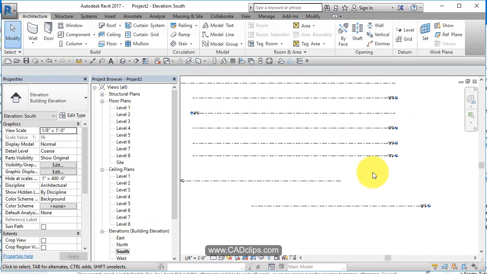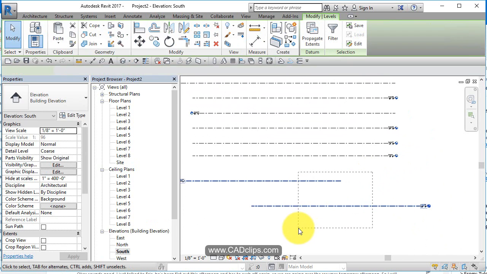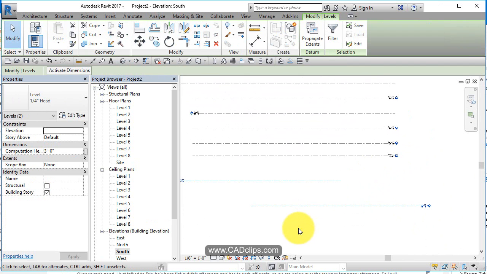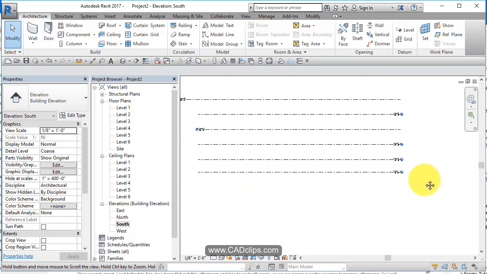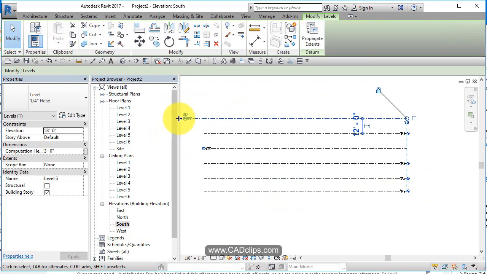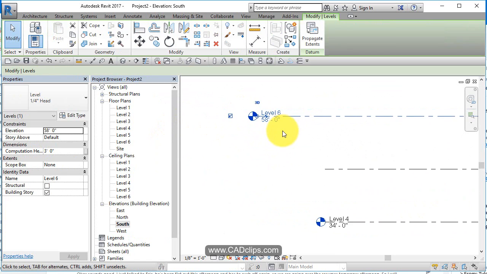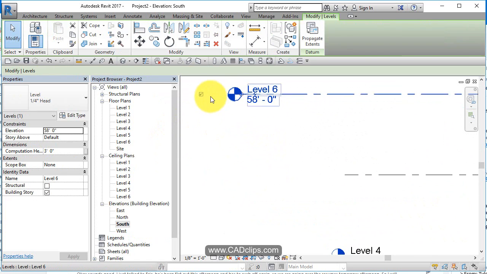So let's say, you know what, these last two guys, I'm going to do a crossing box to select them and say delete. When you delete levels, Revit doesn't like it because they're very important. So it's warning you, you're about to delete 2 levels. Yes, let's get rid of that. Then I say, okay, I want to tidy this guy up. When I zoom in, you're going to see there's some different things.